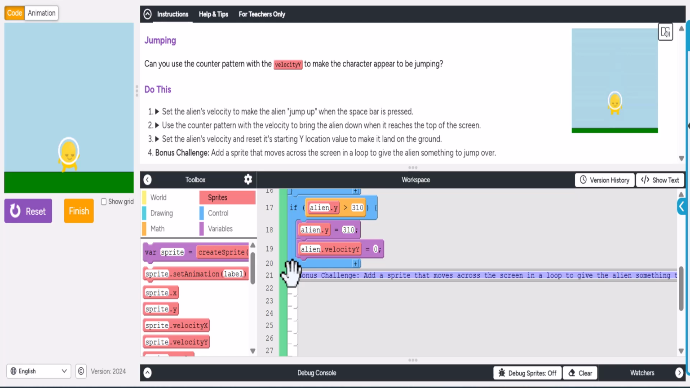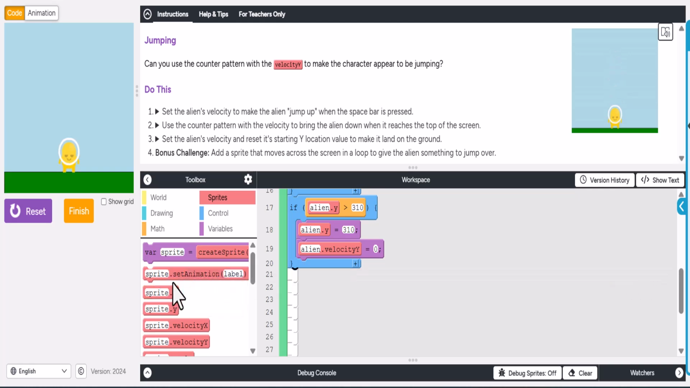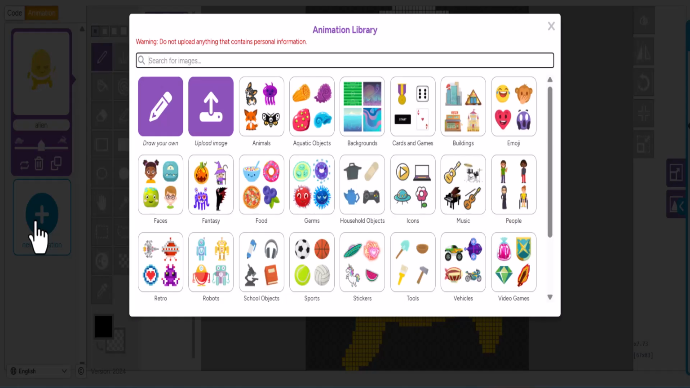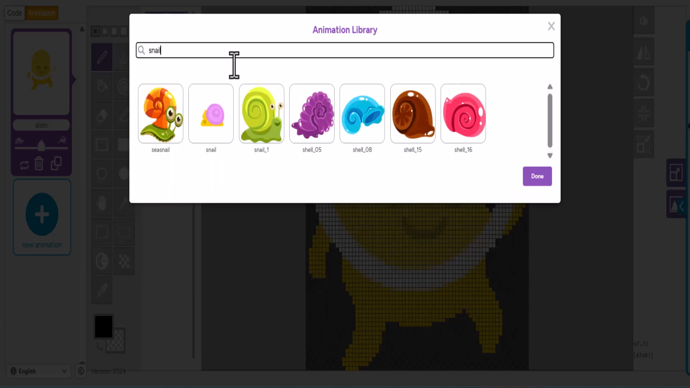Okay, so now we're going to add a sprite that moves across the screen in a loop to give the alien something to jump over. It doesn't say anything about what happens if it hits it. So we just need to create a character. Let's see if animation, we don't have one here. So let's go ahead and create one. I'm just going to use like a snail. I think this one looks kind of cool.